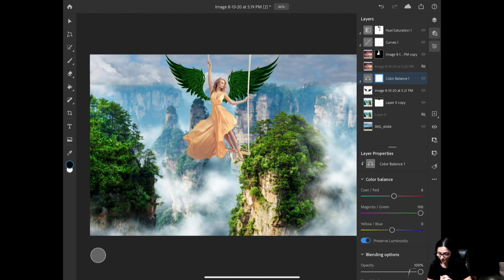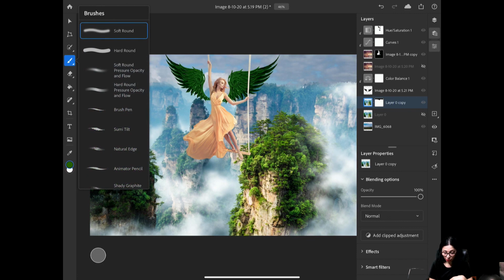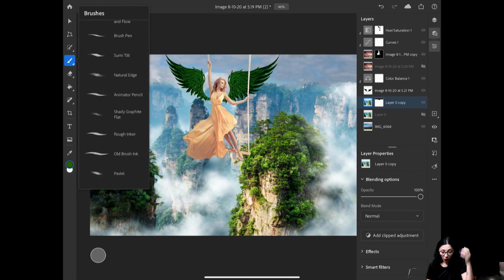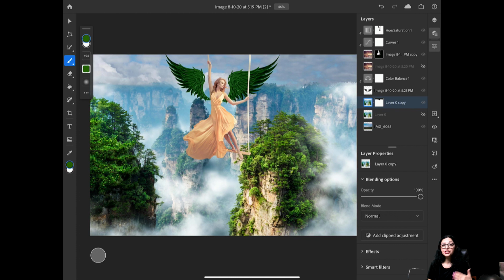Perfect. I will highlight my background layer. I will click on my brush. If you long press on your brush tool, you will be able to open a brushes library where you can choose any brush from. I will click on, let's see, a mixed spatter. Also, I will change the color of my brush.